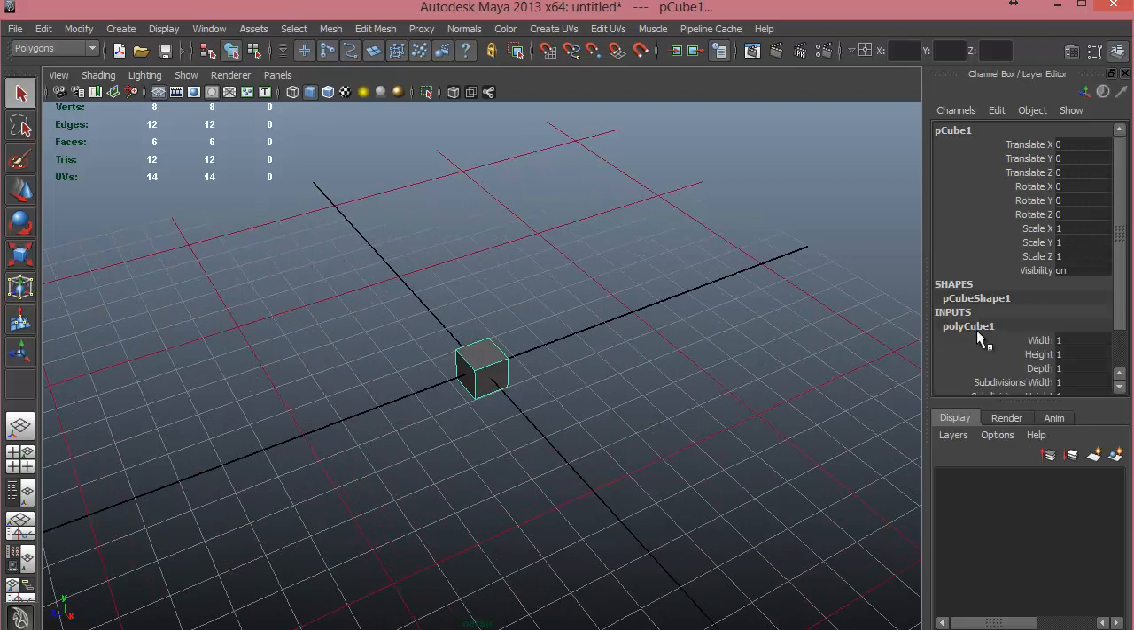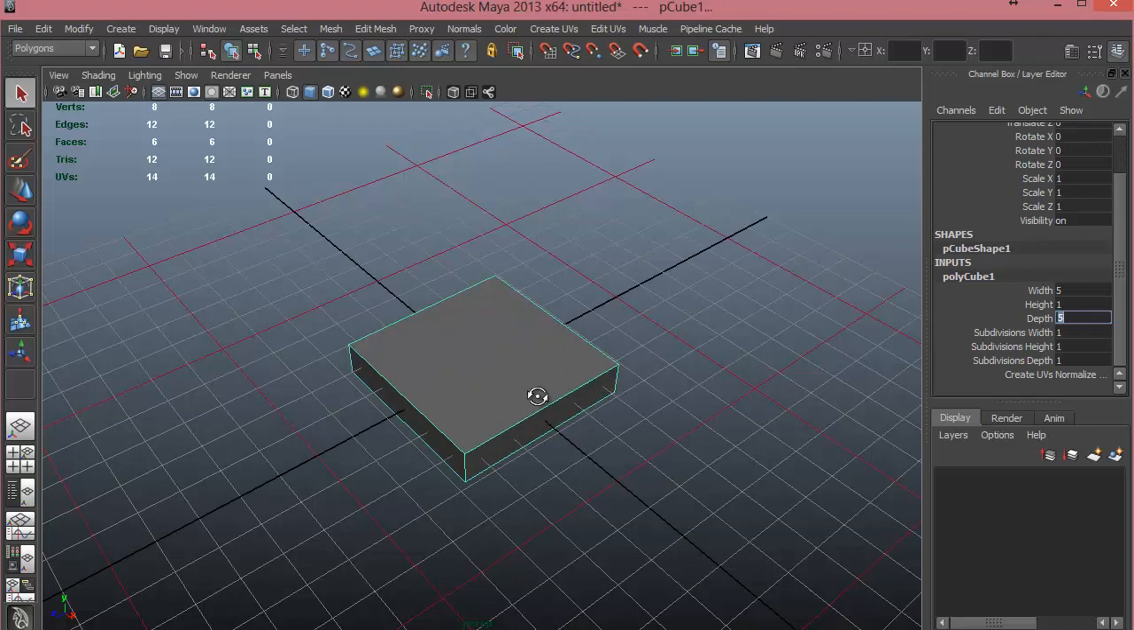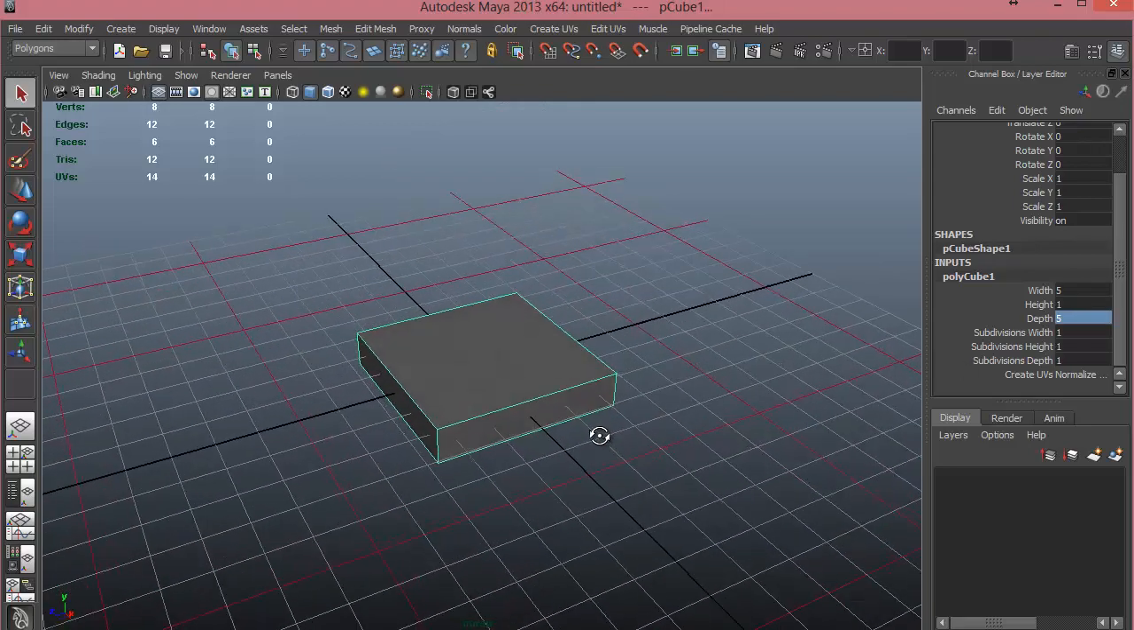I'll go to inputs and I want to make this a bit wider and longer. So in width, I will choose 5 units. In depth, I will choose 5 units. I'm going to leave the height to 1 unit, just like that.